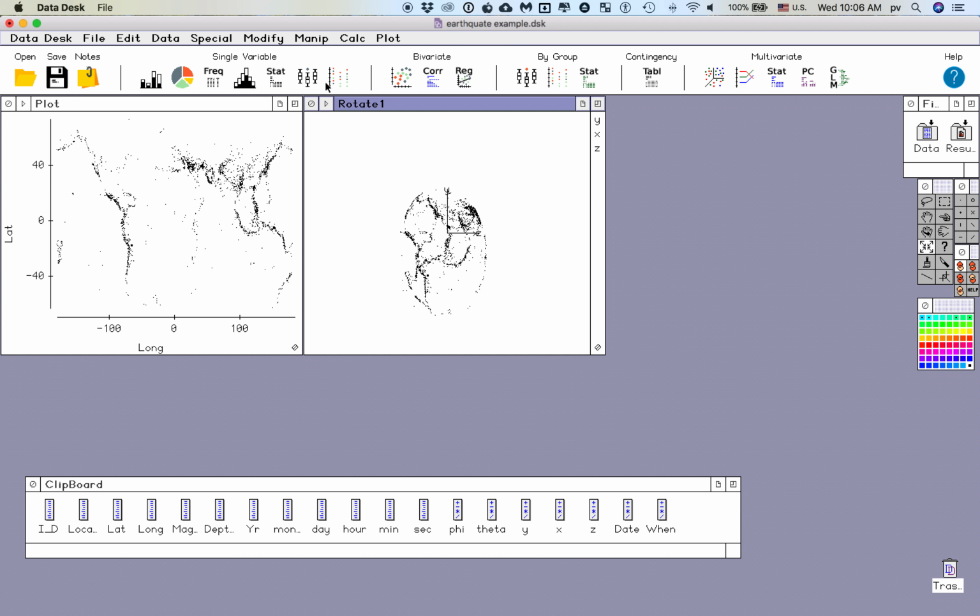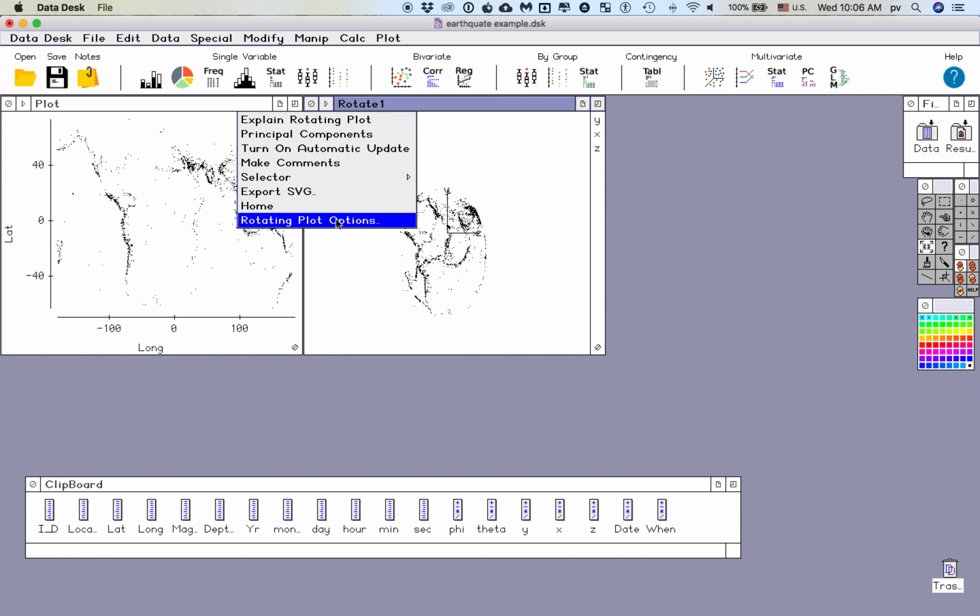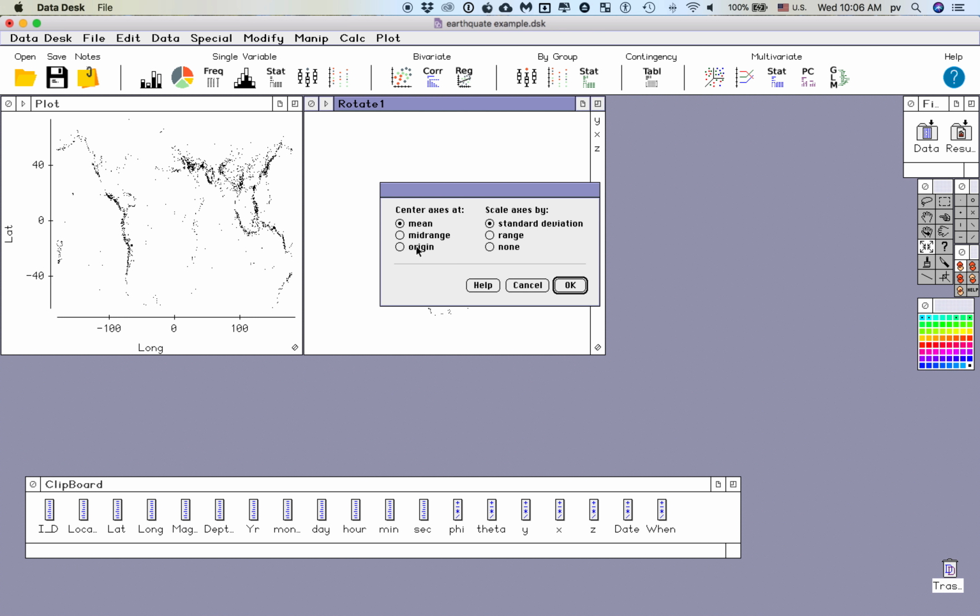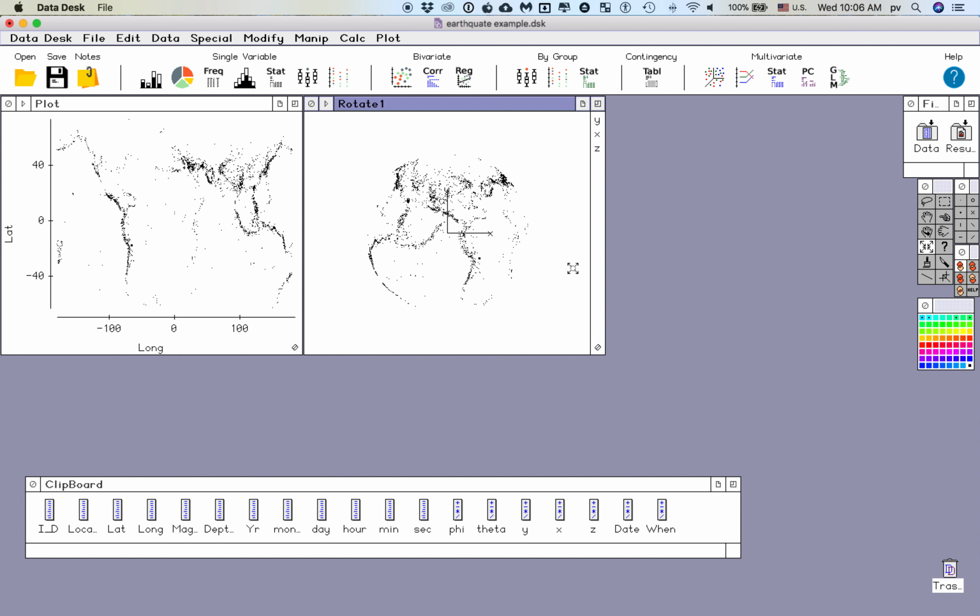Now the reason that's not right is that Datadesk's rotating plot options are set for displaying data. If we open the rotating plot options, we'll see that we've centered the data at the mean of all three variables and scaled all three axes by their standard deviation. But that's not what we have here. What we have here is actual coordinates on the globe, so we'd like it centered at the origin, and we don't want to do any scaling at all. So once we do that, that looks much more like a globe, and when I rotate it, I can see that it is indeed a good globe.